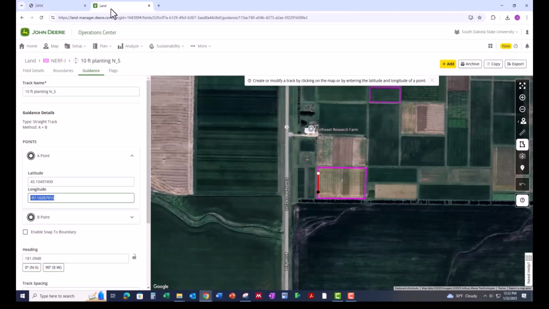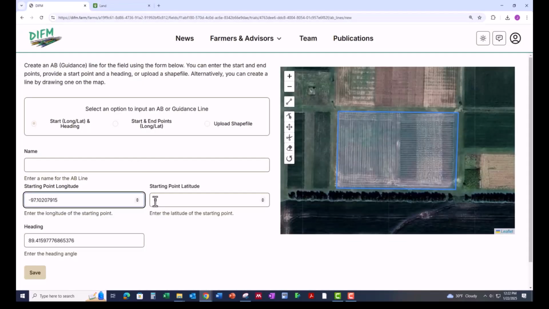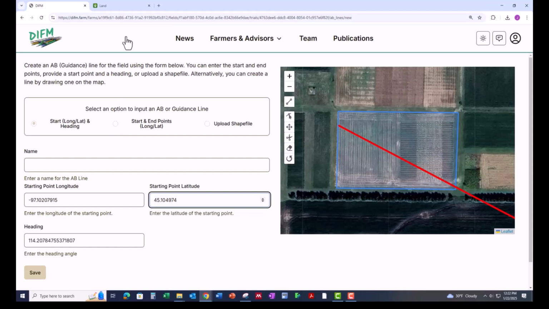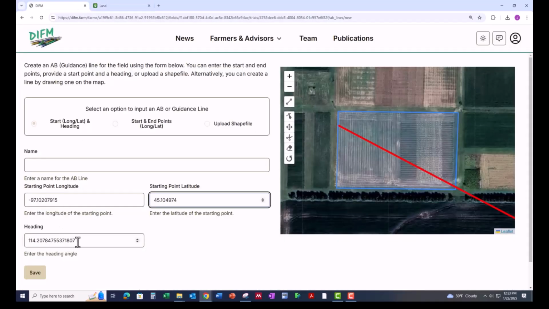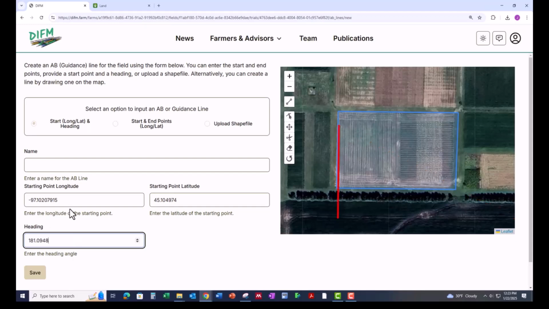Now we need our latitude back, so we're going to copy that one. Make sure we highlight the 0 there. This is where we need to either change the heading or do the other one. Our heading for this one is right here. We're going to copy it. I'm going to highlight all the numbers so we don't get an error there.